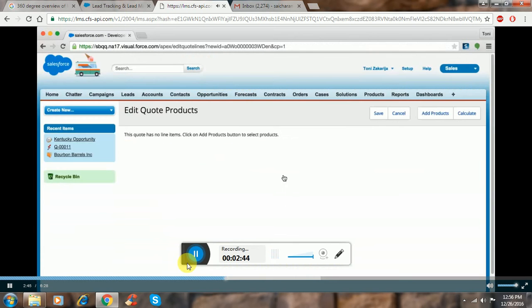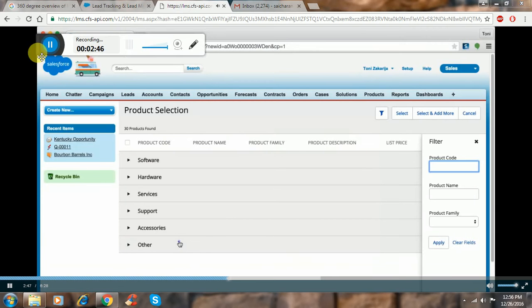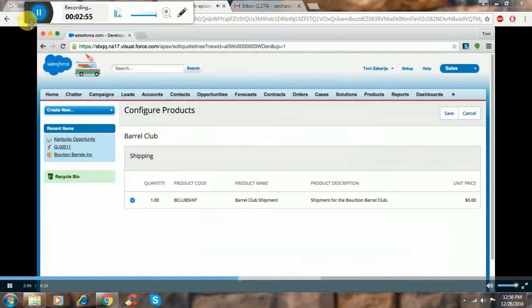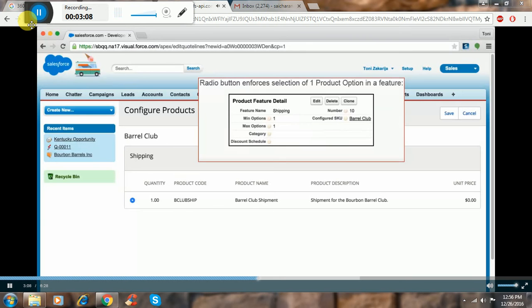Select your price book. I'm adding a product that's always in high demand, the Barrel Club, which is membership to the Bourbon Barrel Club. You'll notice that another product called Barrel Club Shipment is automatically being added to the quote with a unit price of $0. Not all the Barrel Club members can live in Kentucky, so they have to get the bourbon shipped to them somehow. I'd like to quickly point out another Spring 15 feature. As you can see, we're forced to select the Barrel Club Shipment product.